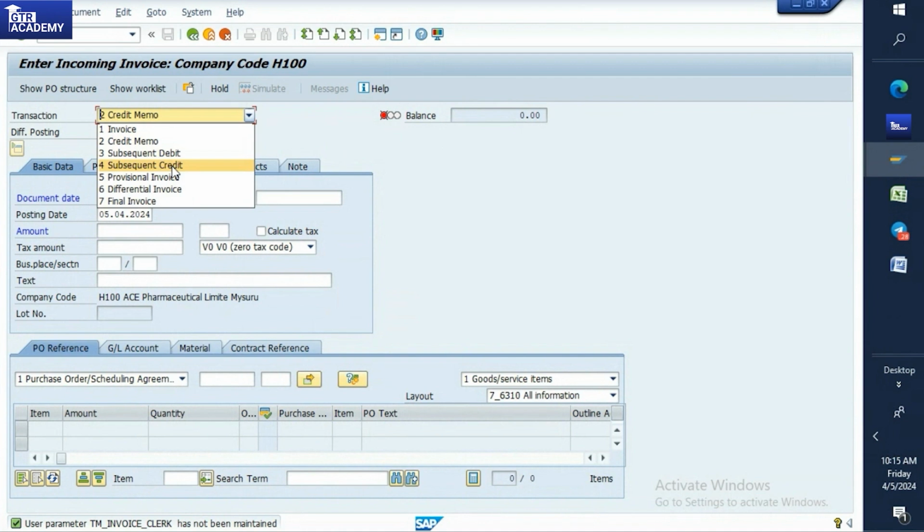Debit. Yes. Credit. No, subsequent debit. The reason is due to some market fluctuation or due to some losses, vendor is asking for extra money, not the PO price we are maintaining. Apart from that, he is asking the extra money. We need to pay that money to the vendor. That time you have to do the subsequent debit.